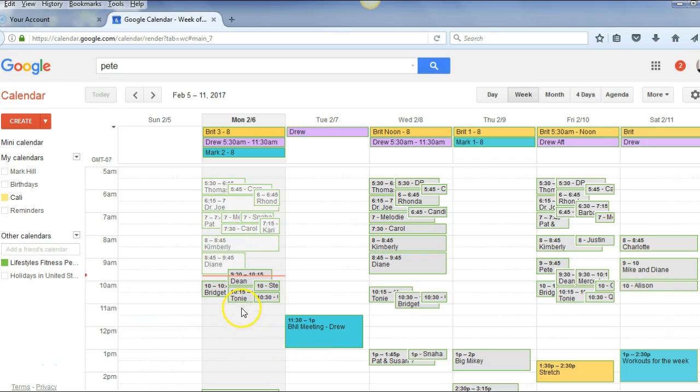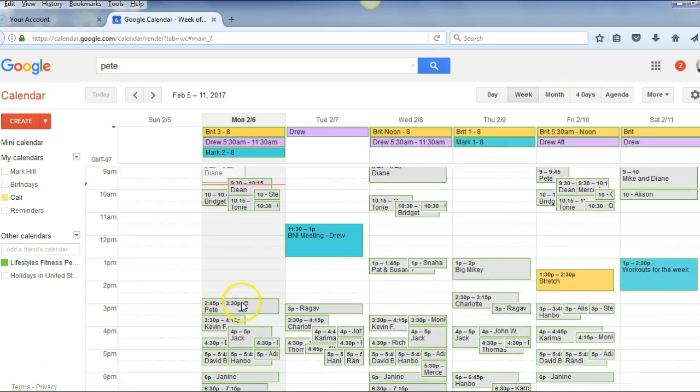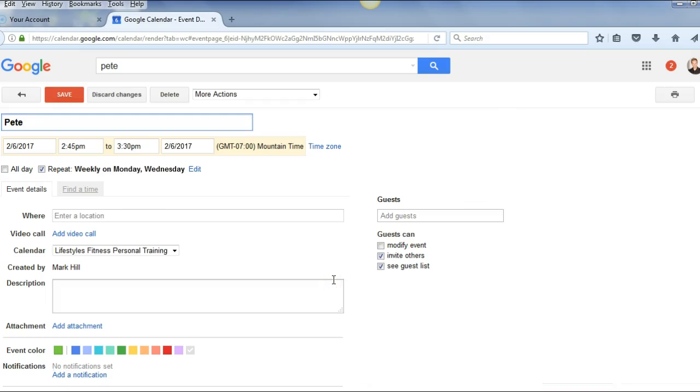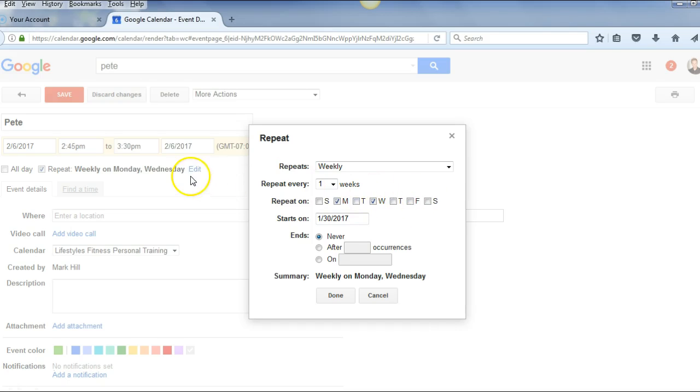So what you're going to do is go into this one right here, and you're just going to go to Edit Event, and it'll bring it up, and it has the weekly repeat. Well, obviously we're changing that. He's not going to come on Wednesday, so you want to edit it. So all you're simply going to do is, when you click on that edit, this pops up.